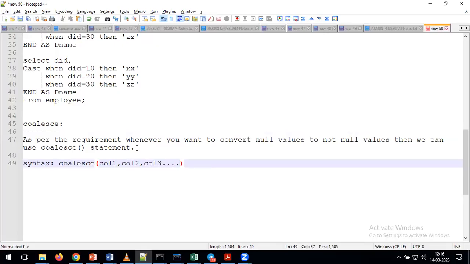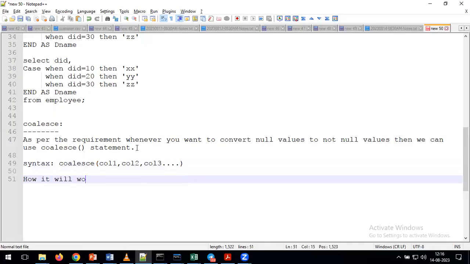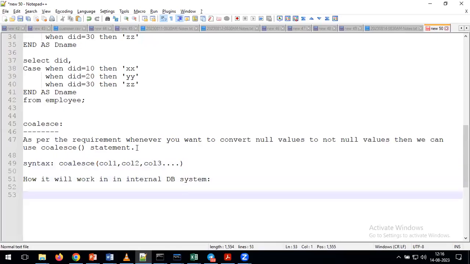But the main thing we need to understand here is how this coalesce function is going to work in the internal database system. What is the purpose of coalesce? I'm telling. To convert null values to not null values, we can use the coalesce statement, and the syntax is just coalesce of column 1 comma column 2 comma column 3, like this. You can pass any number of columns depending on your requirement.